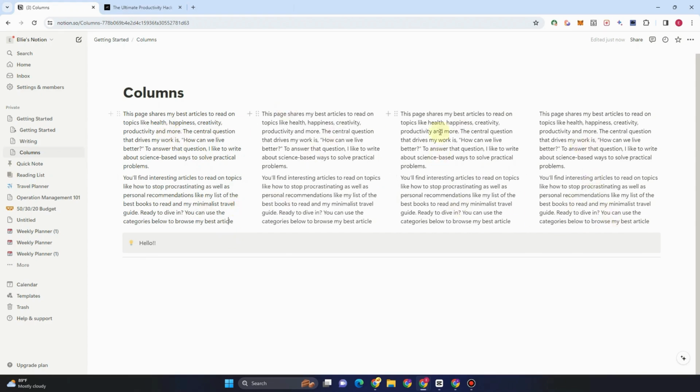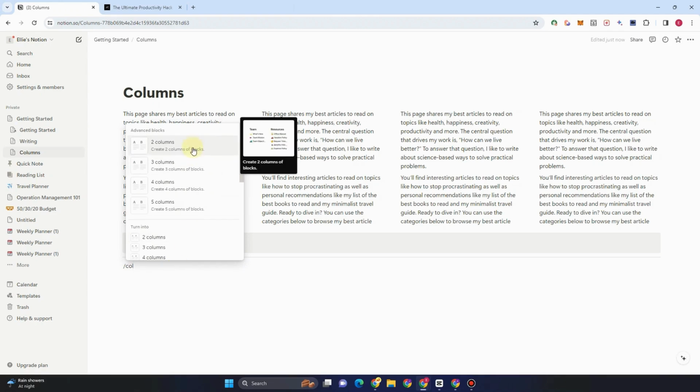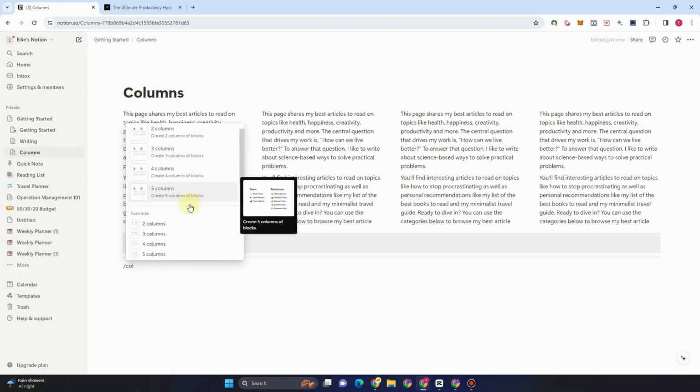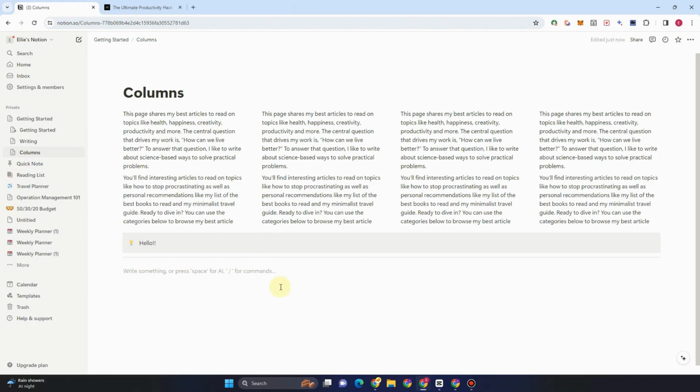here in the Notion dashboard. To add or create columns, simply tap any of this space or area right here. And then type slash. You can type columns or you can type 3, 2, and then columns. As you can see here, you have choices 2, 3, 4, 5, but up to 5 columns only.